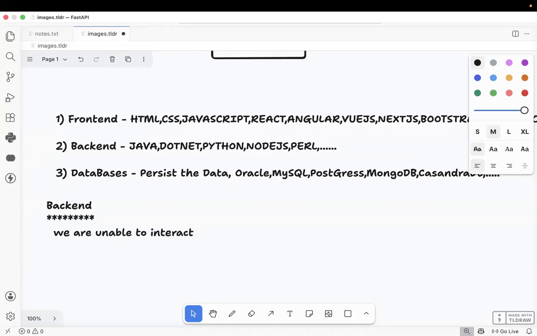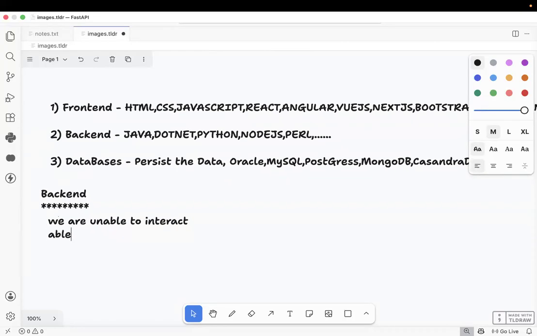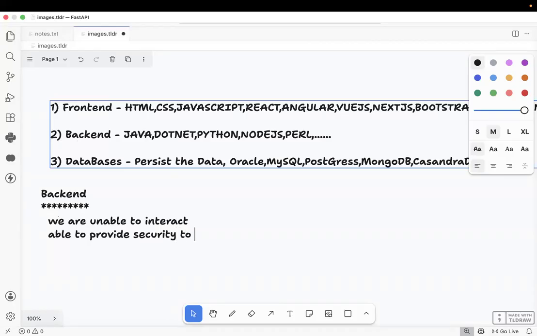As a user, we are unable to interact with the backend. Remember that point. And we are able to provide security to business logic also. That is called the backend.